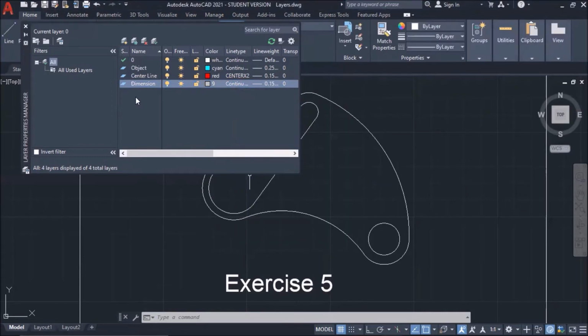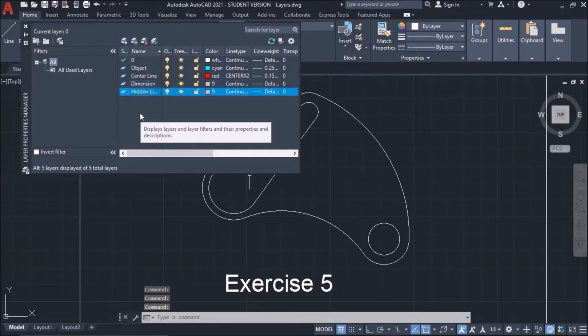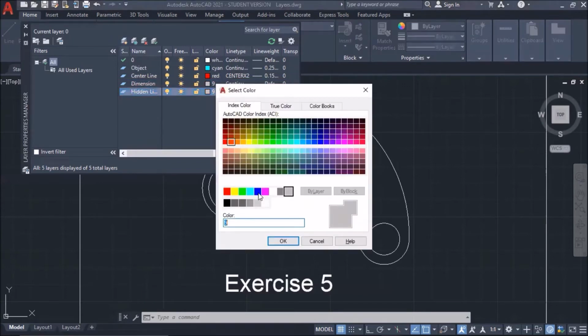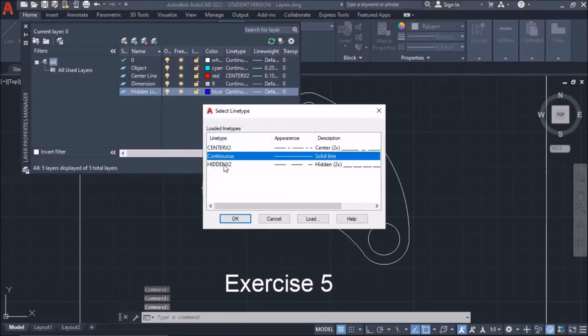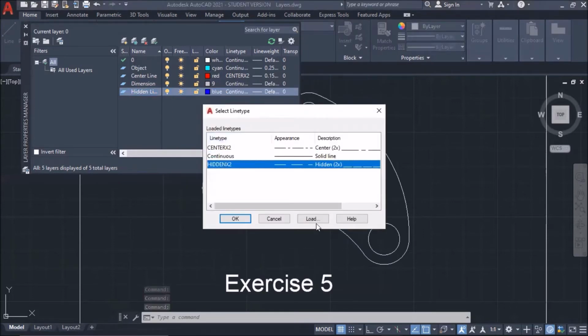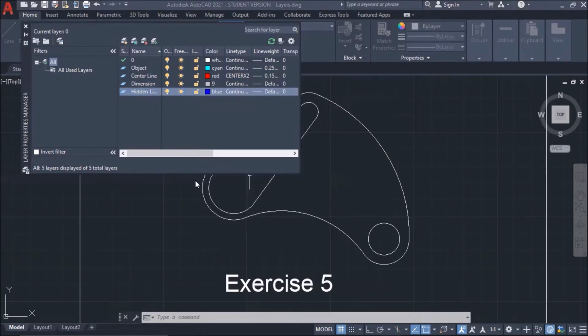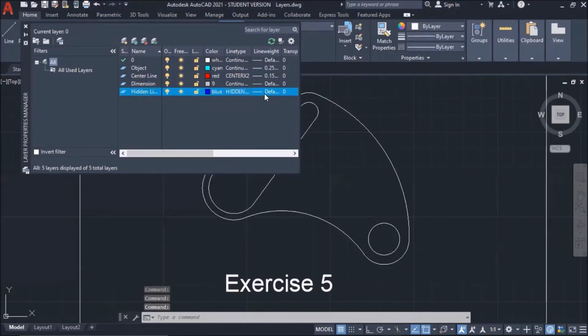Now I'm going to create another layer for hidden line. Okay, I'm going to use, say, blue. Hidden line should be hidden times 2. Again, you need to load it if it's not listed here. Okay, click OK. I'm going to use 0.05 as my line weight.